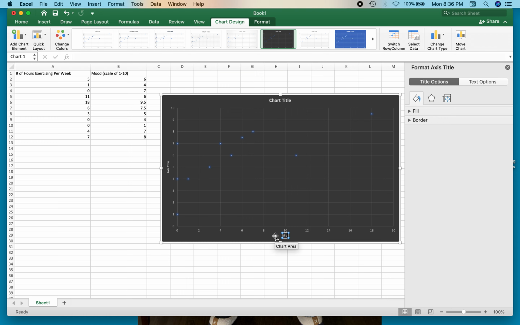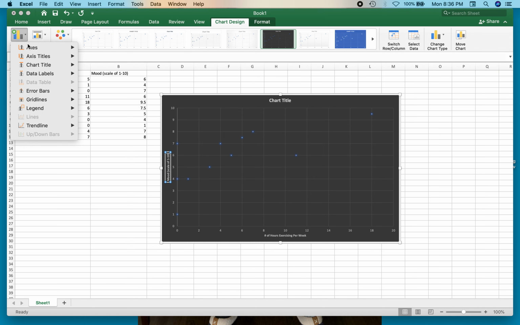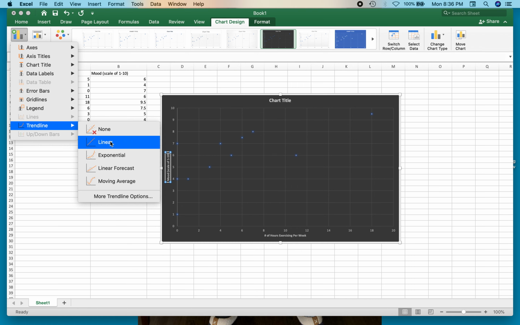So I'm going to write number of hours exercising per week, and then on the y-axis we're going to write mood on a scale of 1 to 10. So all the same stuff applies from the previous unit. What else do we want to do? Well, we want to add a trend line. So we go down to the trend line. We want a linear trend line.